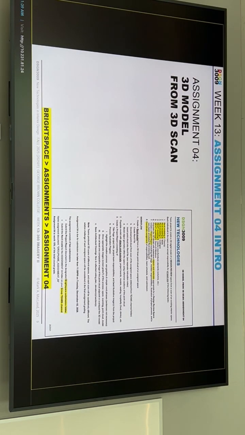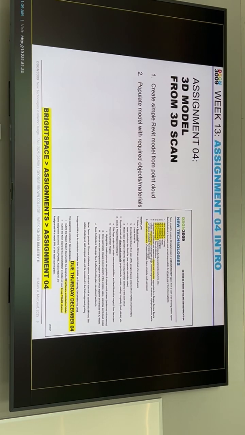I think I talked about this last week. As a group, you're going to decide which people in the group are going to do which parts of this assignment. Basically, you're going to make a simple Revit model from the point cloud. You're going to populate that model with some objects and materials.